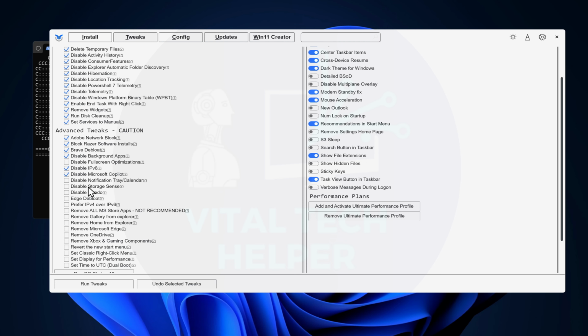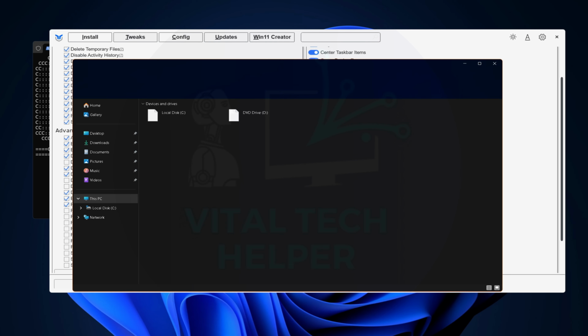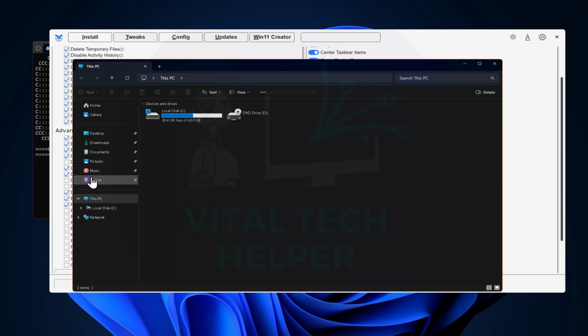Disable Microsoft Copilot if you don't want to use it. Disable notifications to calendar. If you use it, then leave it enabled. Disable the store if you don't use it. Disable Edge if you don't use it. Prefer IPv4 over IPv6. Remove Microsoft apps. I would personally leave them enabled. Remove Home and Gallery from File Explorer. I would personally leave them enabled.